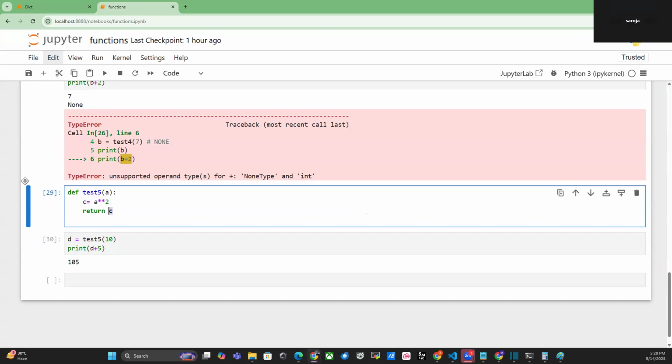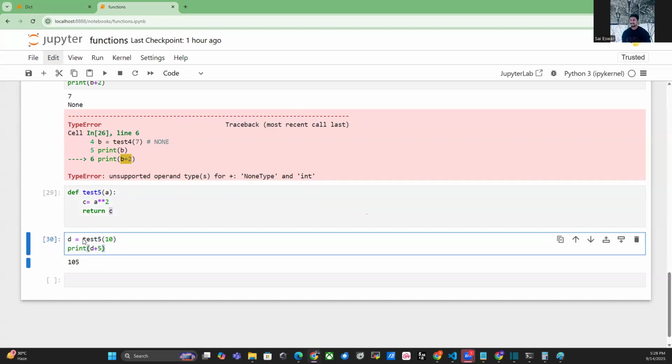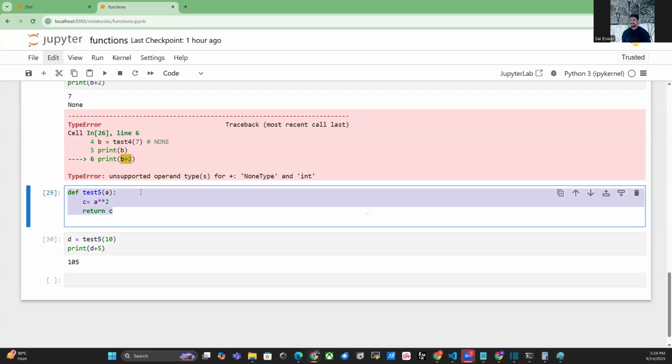No, can you explain again? Okay. So what happens? This is your function, right? What is this function doing? What is the definition of this function? Just read it. Read it loud.